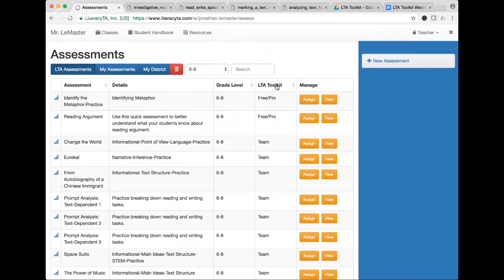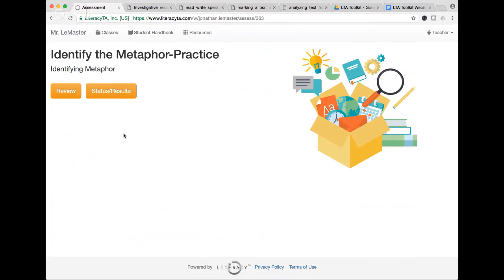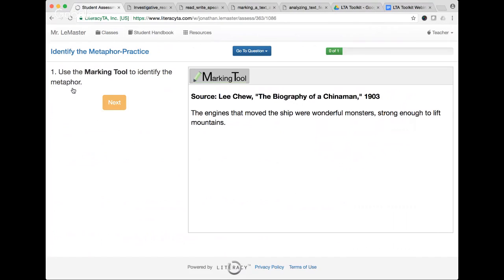They have to choose the answer in the text. So the free and pro accounts, they'll say that you get that. Let me just go into one really quickly. It says identifying metaphor. I'm going to go ahead and review it as a teacher. So the kids would see this, okay?